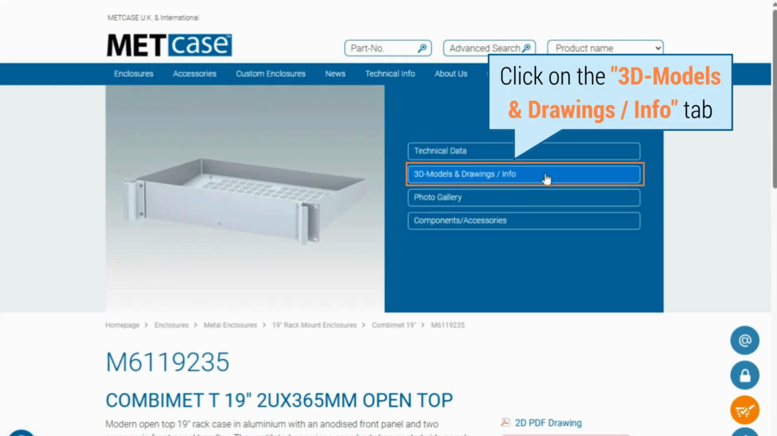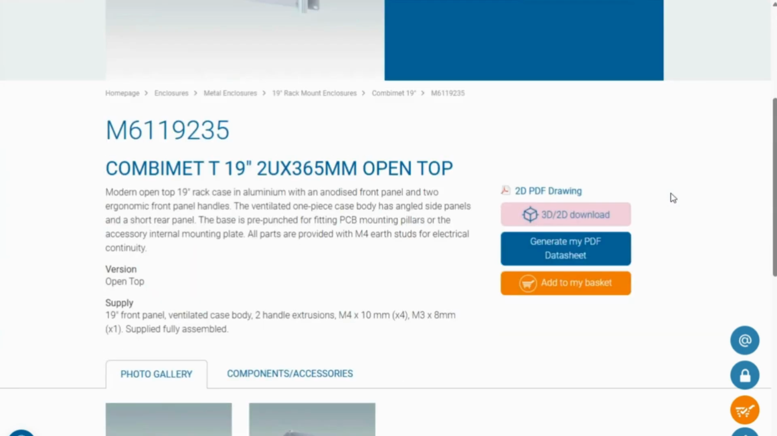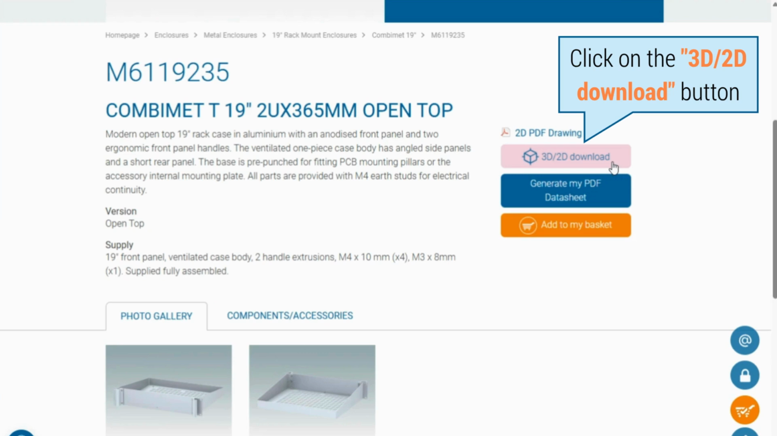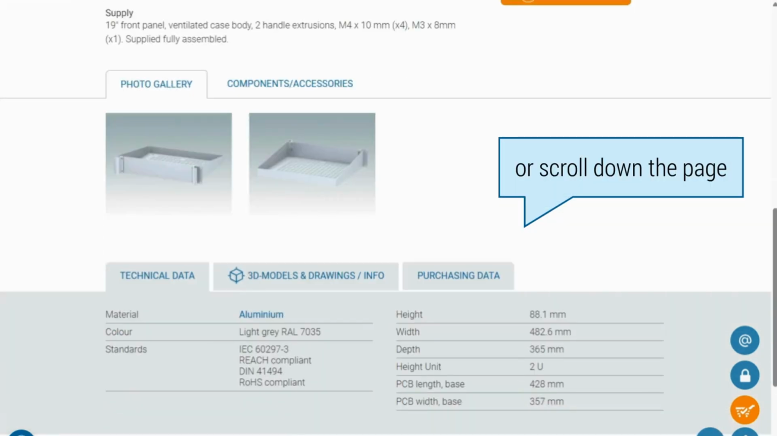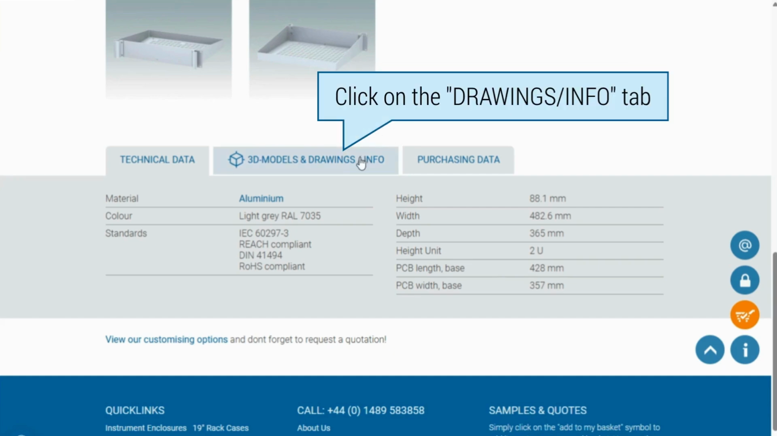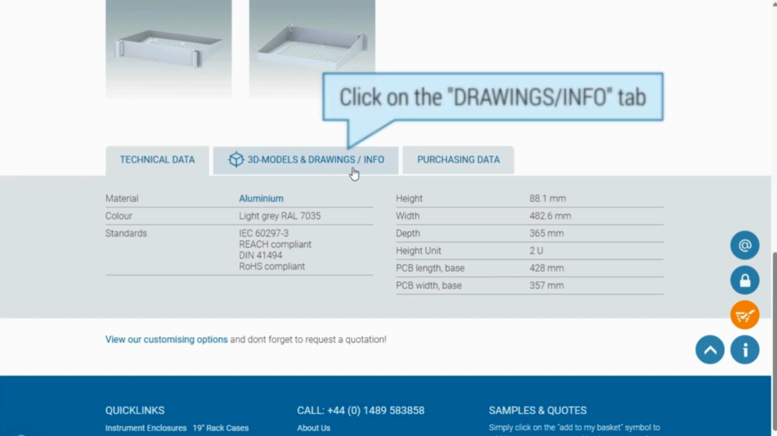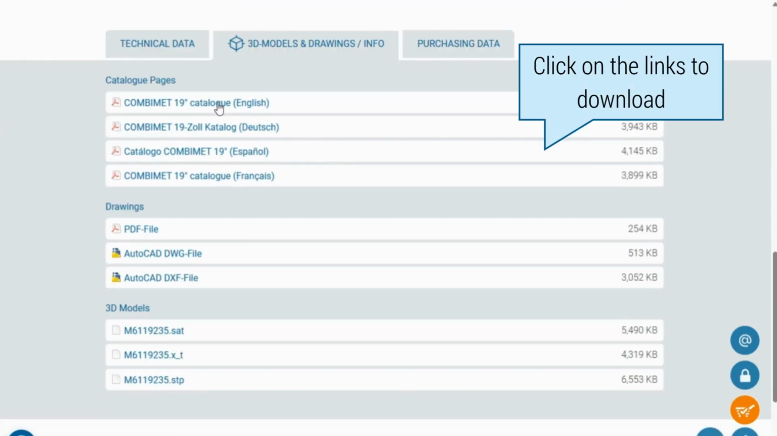Step 2. At the top of the page, select the 3D Models and Drawings Info tab to view available files. You also have the option to click the pink 3D or 2D download button, or simply scroll down and select the Drawings/Info tab to view technical files. This reveals all available technical documents.